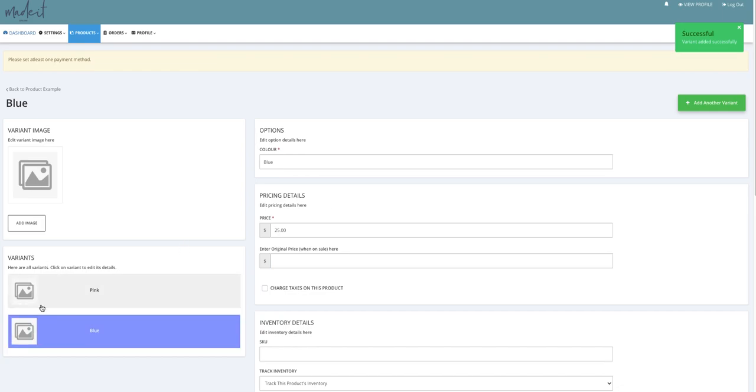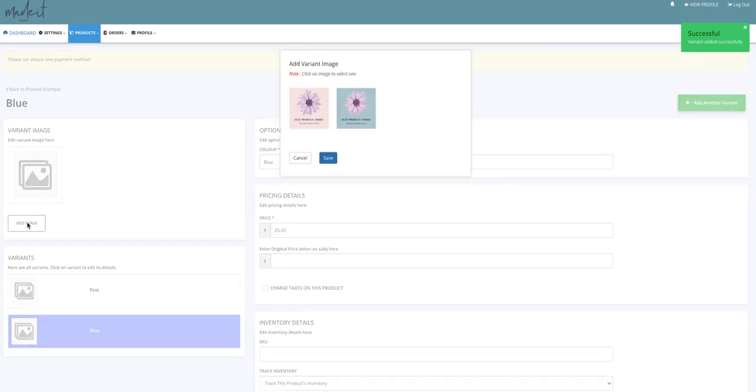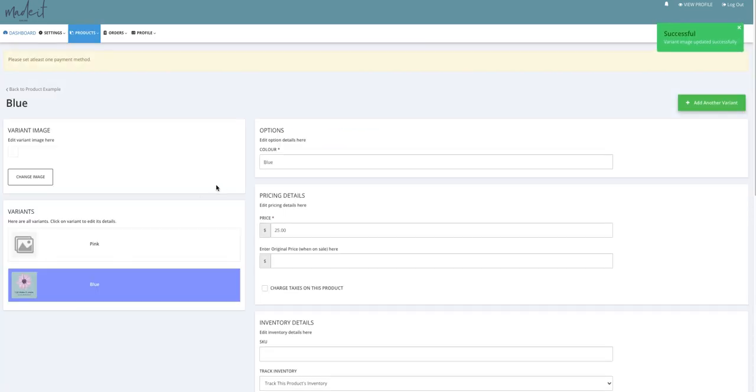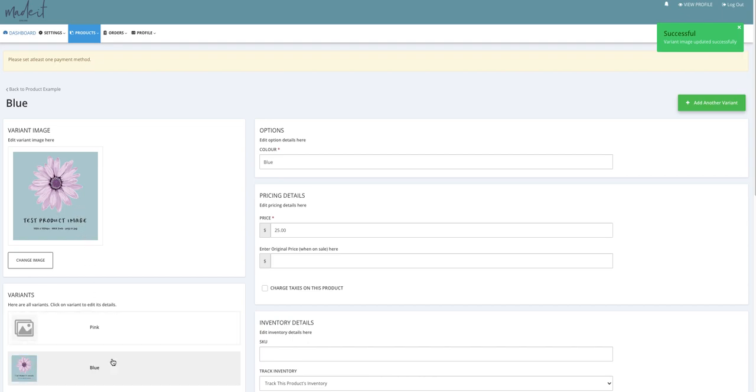Now you can see here we've got two variants. We've got a pink and we've got a blue, and you can actually add an image to those two variant colors. You've already got those images loaded on the previous page. So we're currently in the blue one, so let's select add image. What will happen is it will pop up with all of the images you've added on the main page. So let's select the blue one, and you can see it gets a little gold border around it. You can select save, and there's your blue one. So when the customer selects blue, that's the one that will pop up.